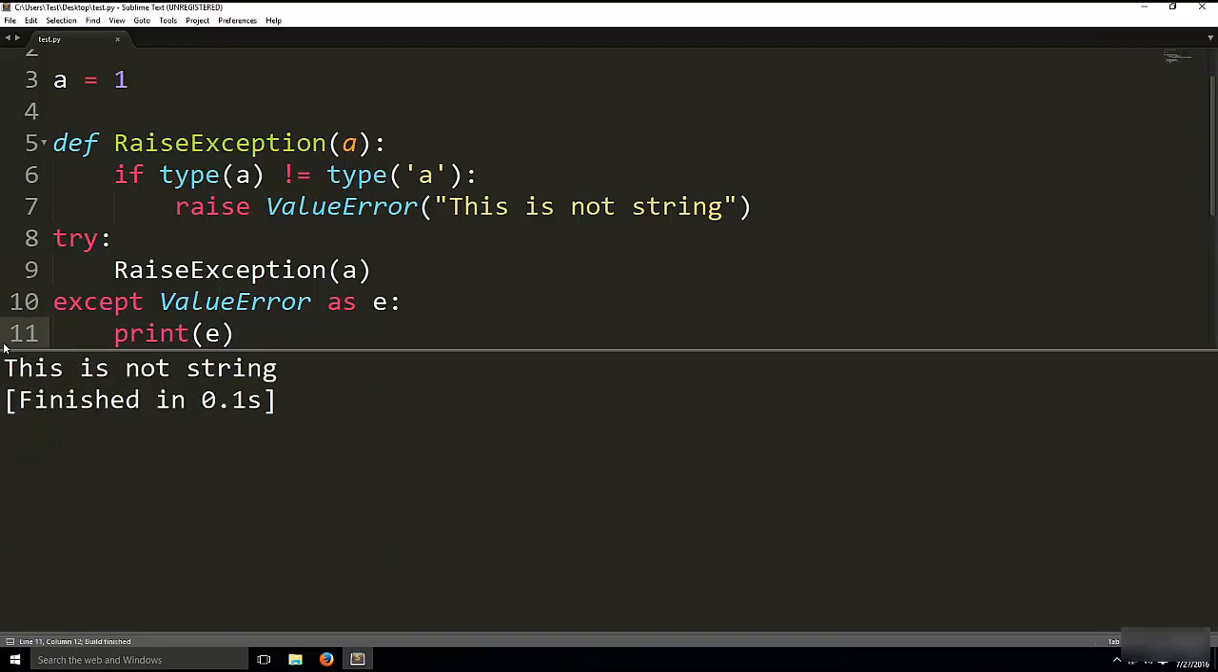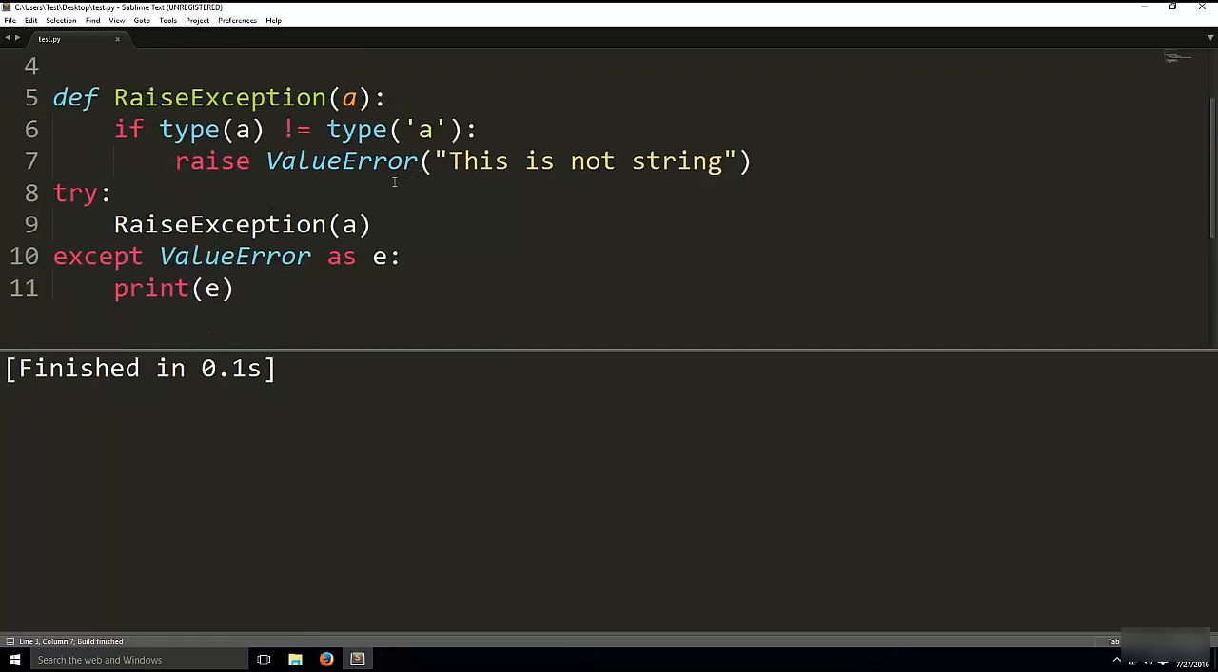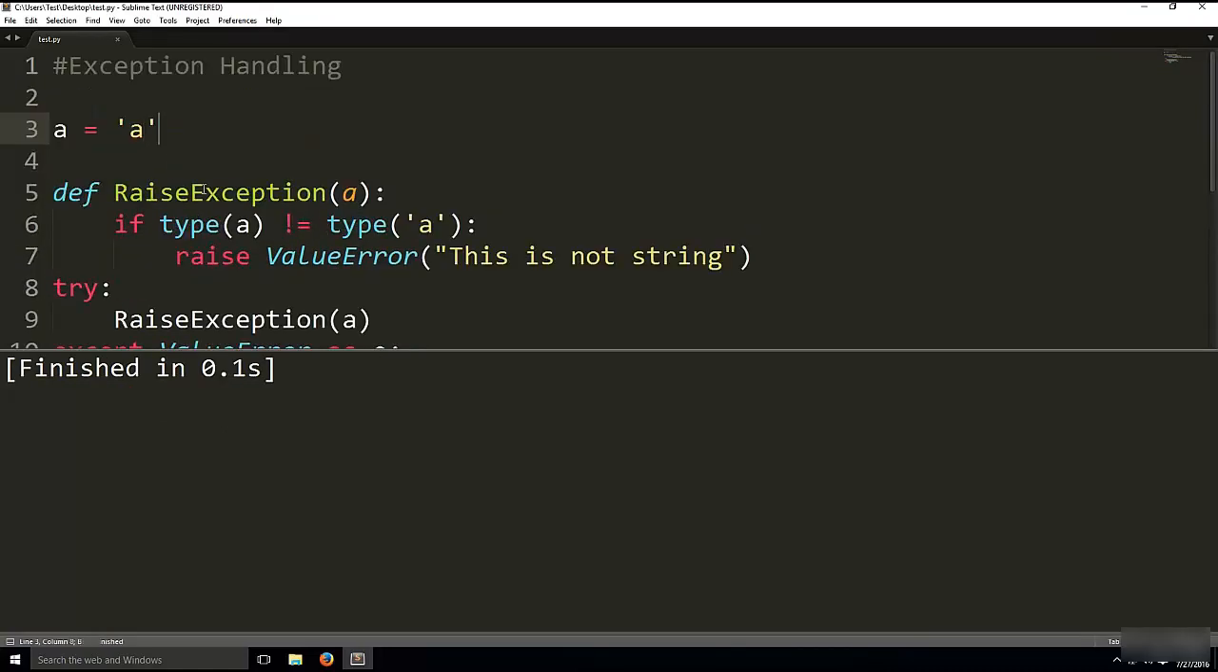Let's do this. As you can see, it says this is not a string, so this error actually worked. But let's say this is actually a string "A". Let's do that. As you can see, everything checks out, so our code works. If we pass a string instead of an integer, then we won't get an exception, as I just showed you.